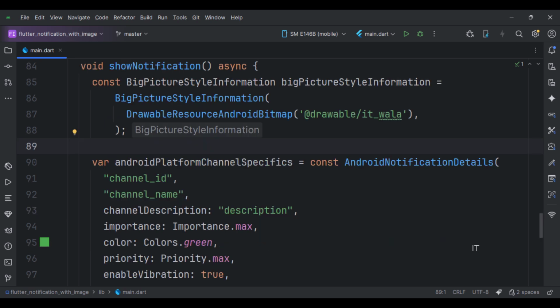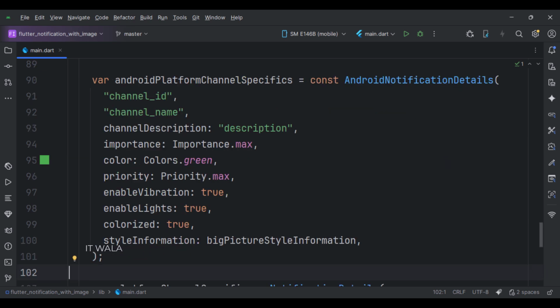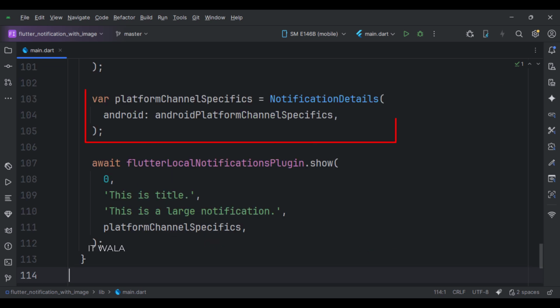This is the showNotification function. First, we create an object of the big picture style information class. In its constructor, we define our image, which is stored in the drawable folder. Here we configure our notification channel. We define attributes like notification channel ID, channel name, description, priority, vibration, etc. And then the important attribute of style information. Here, we set the big picture style information variable, which has the image.